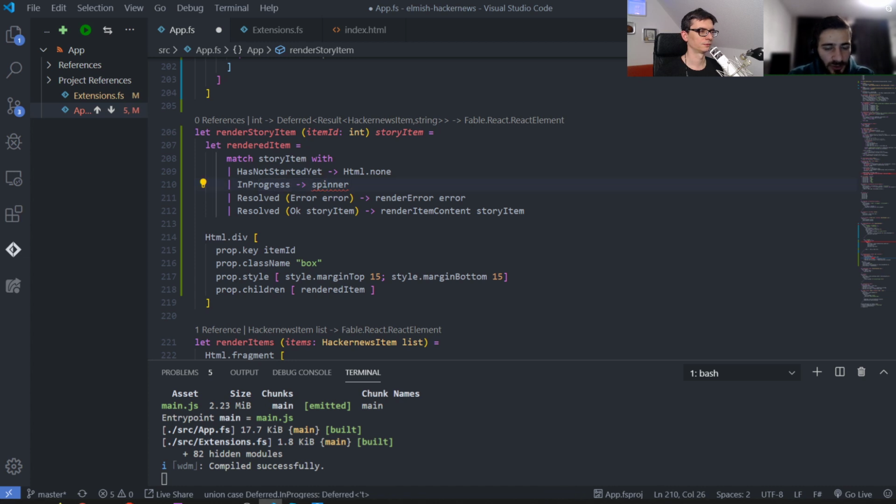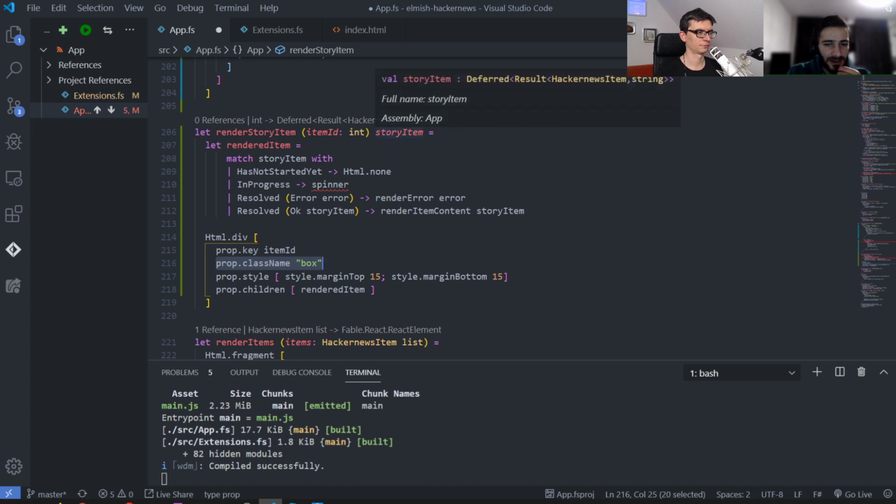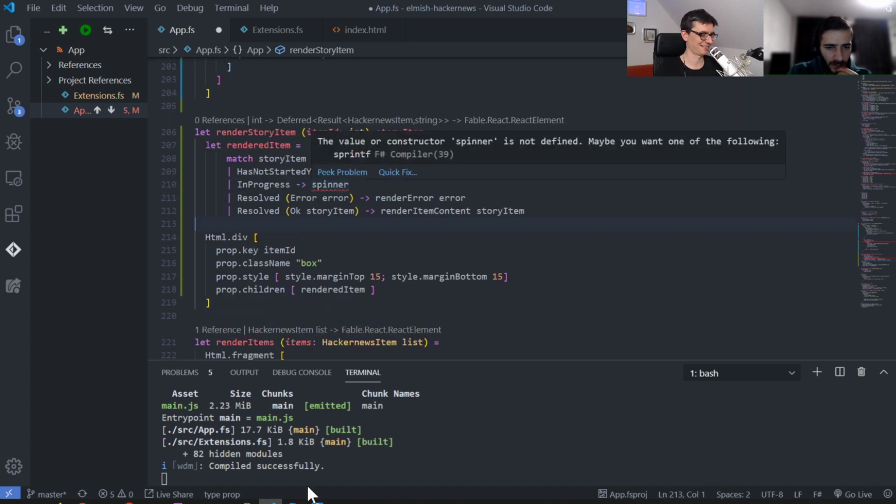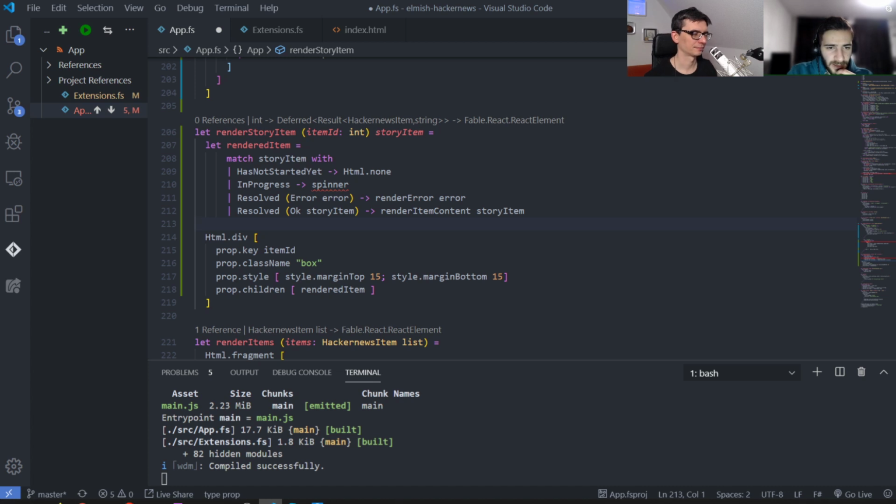If it's in progress, then we show the spinner, which I don't have in here. This is the spinner you see per story item. If it's resolved with some error, then render the error using some header element. Or when it's resolved with OK, with a story item, then render the content of that item. And put that all in this container of a box, because the box element has a little shadow box, and its content will depend on the state of the deferred story item. Does that make sense? Yes. Cool.